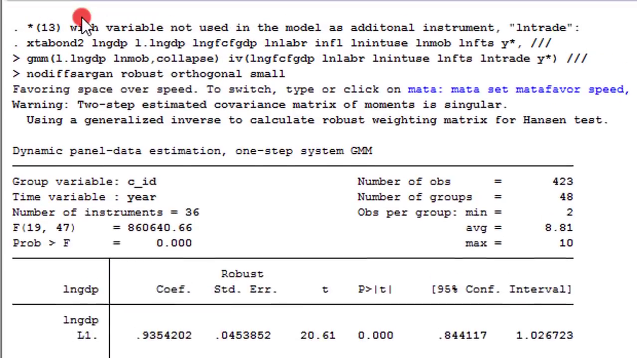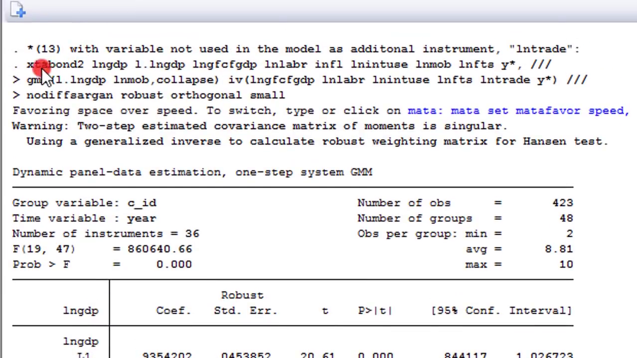The last simulation is to show you how your results can also change when you use a variable that is not in your model as an additional instrument. So now I'm going to include the log of trade as an additional instrument. This is the syntax. And here you have the log of trade, which is not in my model at all, but Stata allows you to do that. You can pick any variable in your data set to use as an instrument. So this is the outcome.